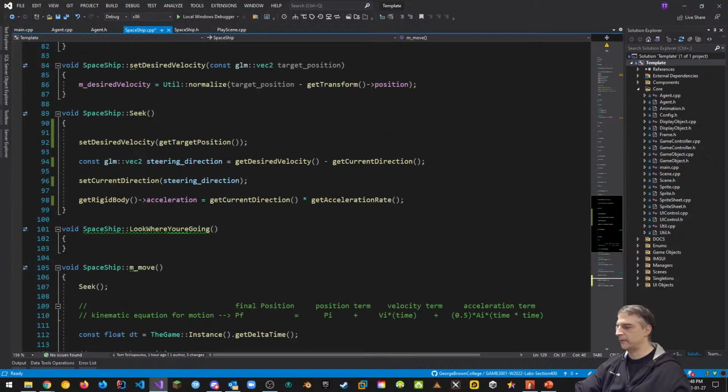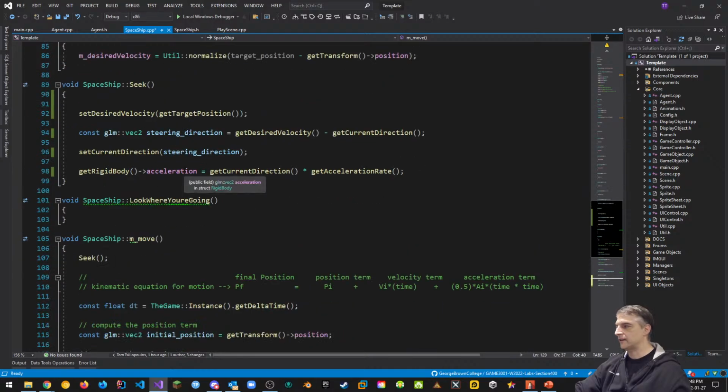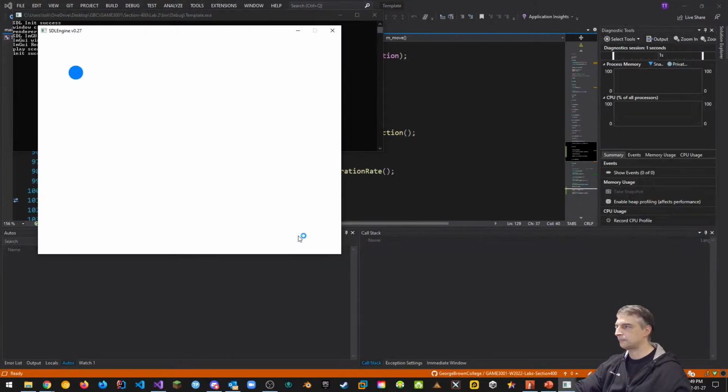So this is the seek algorithm. Seek is done here, and all seek does is change the velocity vector. That's all it really does. It changes it so that we move in a different direction. We accelerate in a different direction. Okay, all right, let's run this thing and see if it's the way we thought it was going to be. There are some other changes we have to make too.